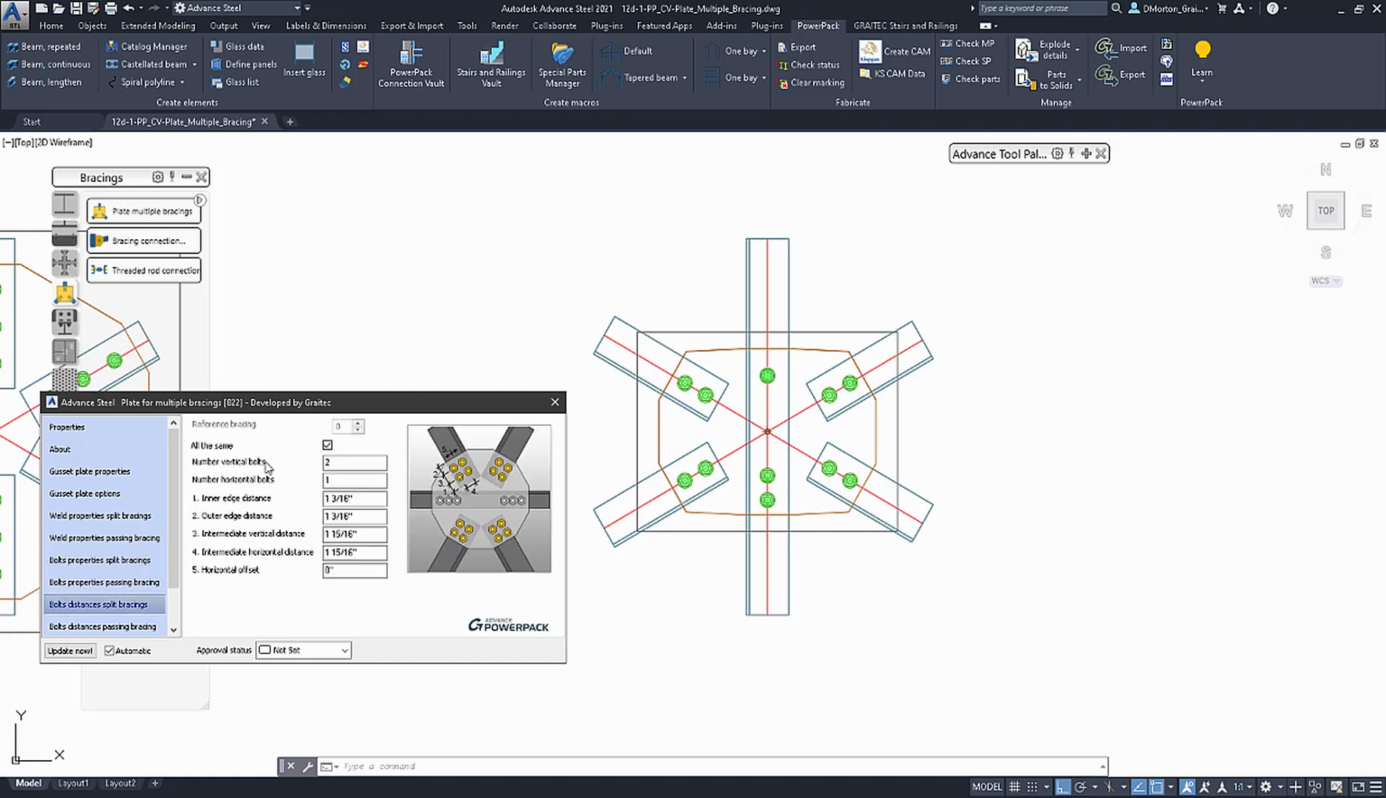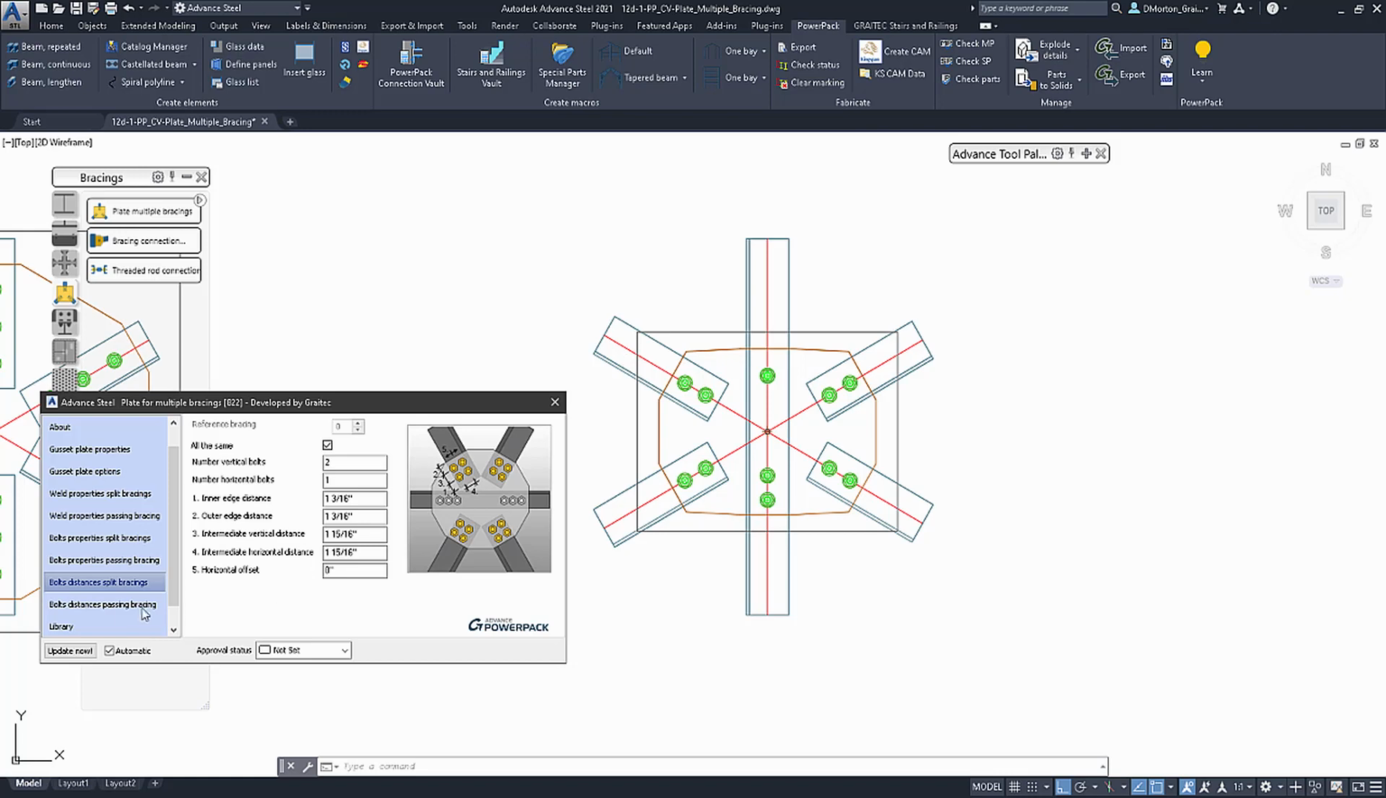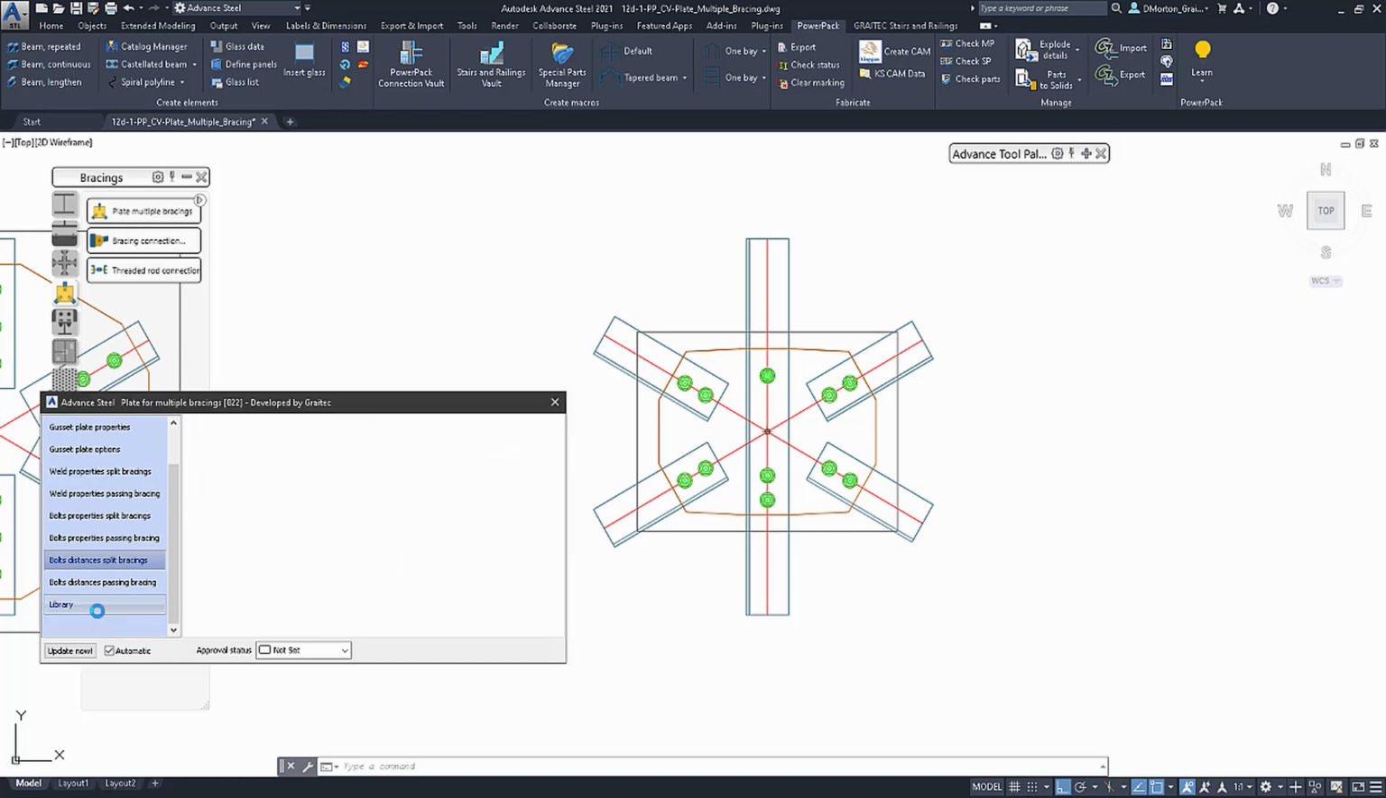Bolt distances. Again, this is for your split bracings. And then we have the bolt distances for the passing brace as well, which you can see in here. You have each side independently, side 1, side 2, and then you can go through and adjust the distance between groups, edge distances, intermediate vertical and horizontal distances, and the horizontal offset. It works the same way as these, but you have individual control over each side. And again, you have the ability to come in and save the values.